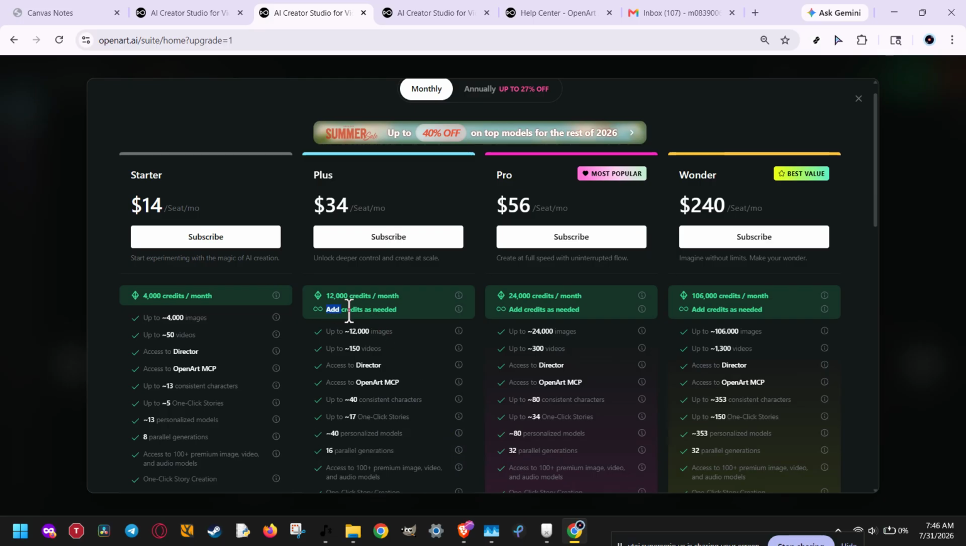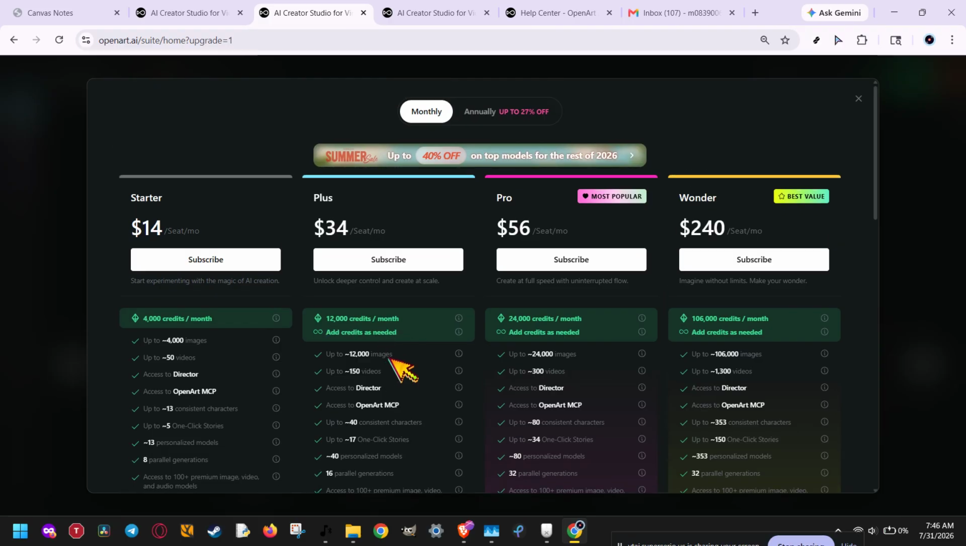After that, there's the Pro plan. Pro is listed at $56 per month and is described as the most popular option. It includes 24,000 credits and supports 32 parallel generations, which is a major step up for heavier workflows. If you're using OpenArt often for content creation, product mockups, or creative experiments, Pro is the plan that will likely give you the best balance of price and power. It also includes the same ability to purchase extra credits flexibly.